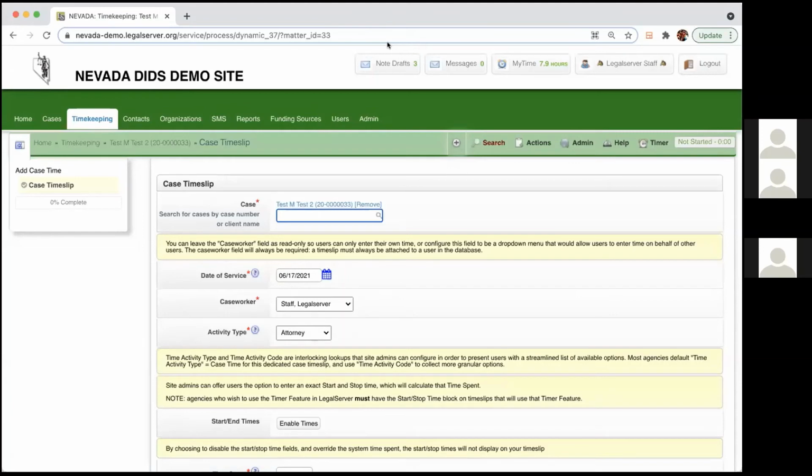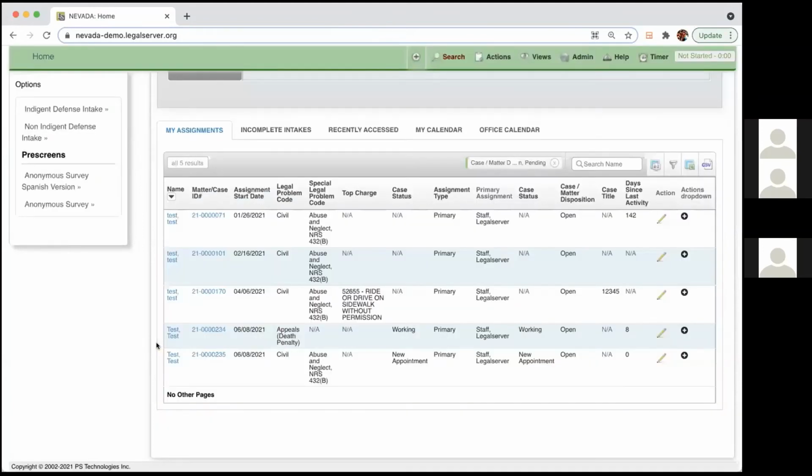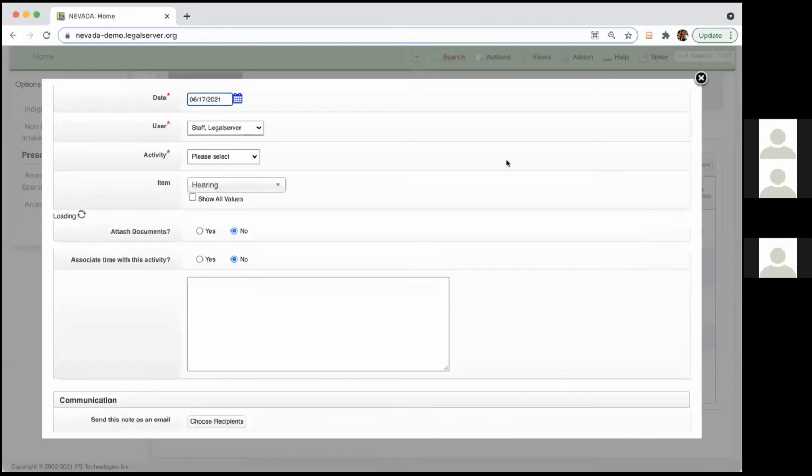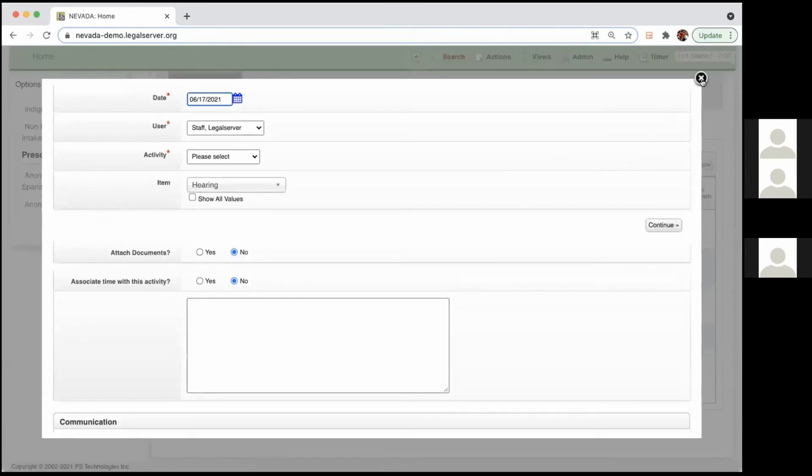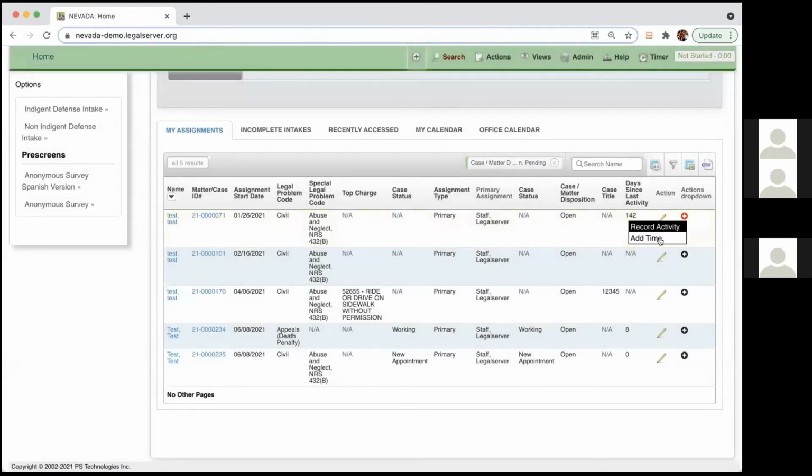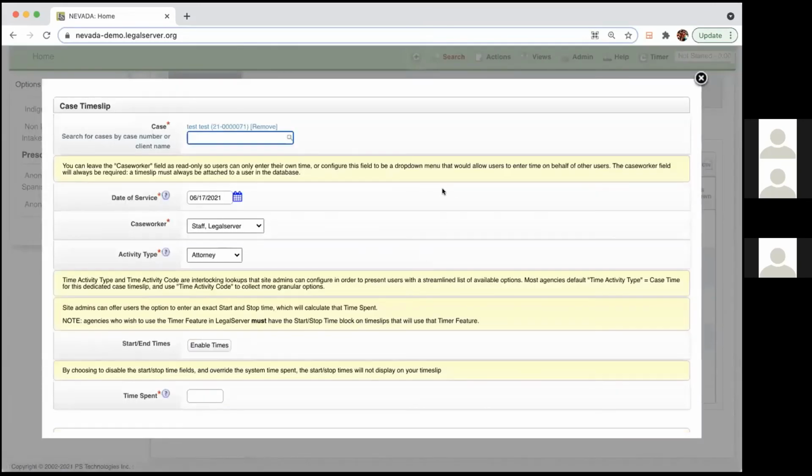So another thing I wanted to point out is I'm going to head back to our home page. Speaking of your My Assignments list, this will also have a quick option for adding time and recording activities as well. So if you were on your homepage looking at, hey, which cases do I have still assigned to me today? You could really easily add those activities or those time slips right from that homepage.